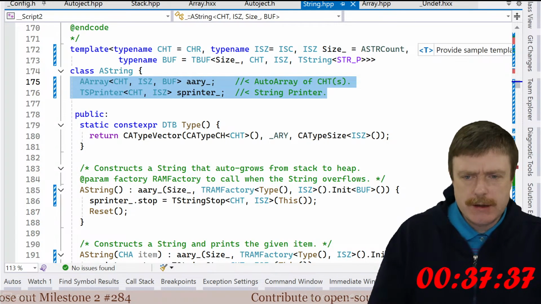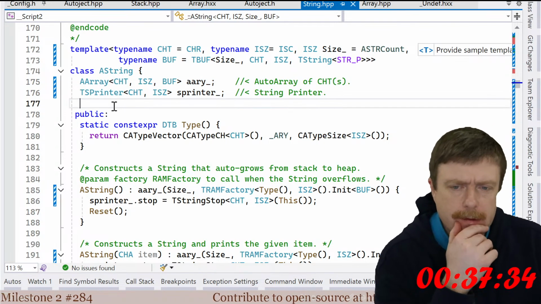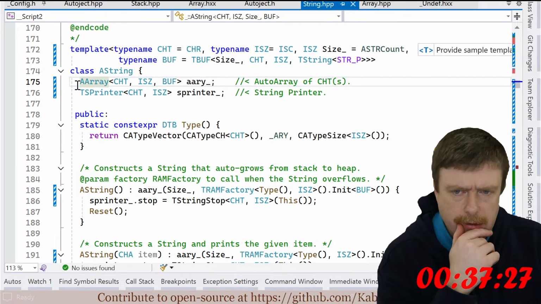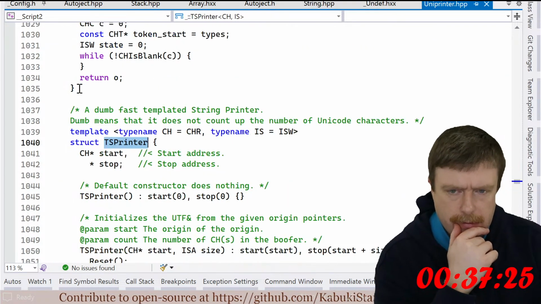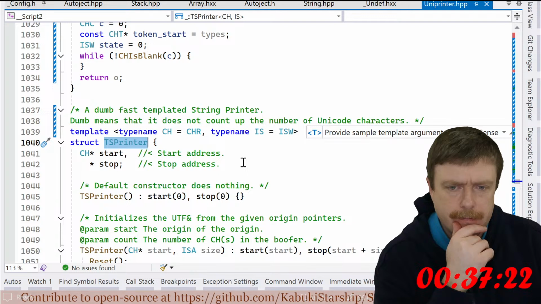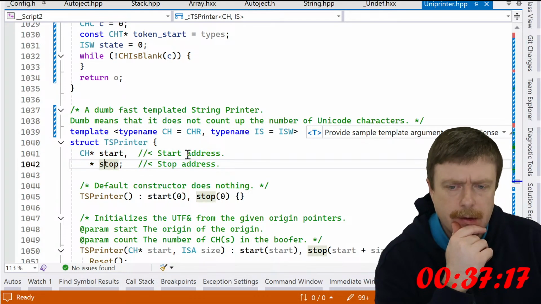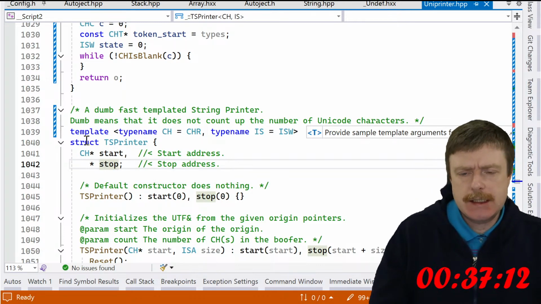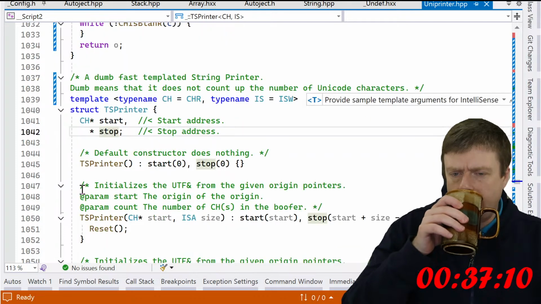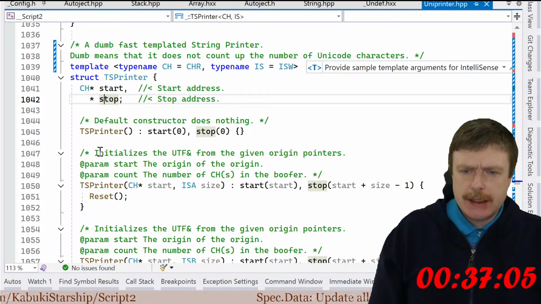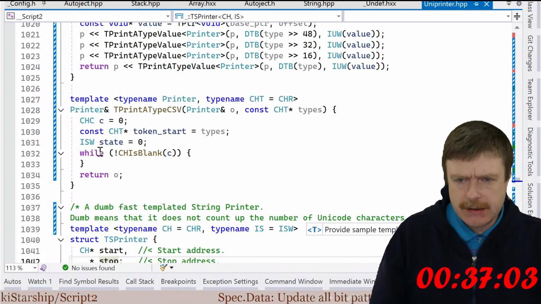So through the usage of the basic string, I'm able to add this string printer. And the string printer is dumb. It only stores the start and the stop. And so this can be used for UTF-8, 16, and 32. So this is the benefit.